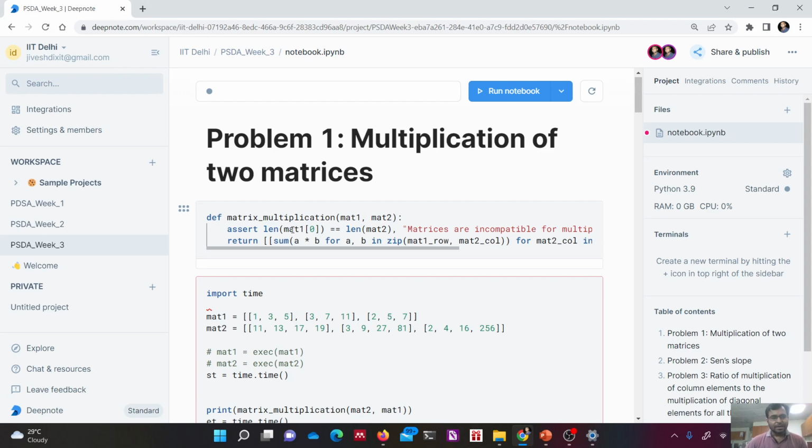Now we are asserting a condition, which is an important condition here. We are suggesting that the number of columns of matrix A should be equal to the number of rows of matrix B. So in this case, we are calling it matrix 1 and matrix 2. So the number of columns of matrix 1 should be equal to the number of rows of matrix 2 if we want to do a matrix multiplication of matrix 1 and matrix 2 in the order.